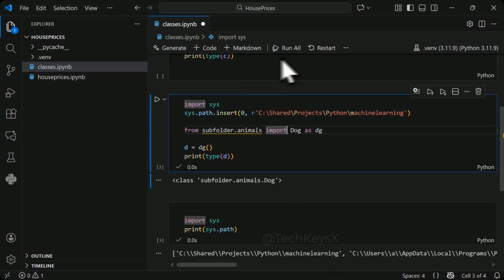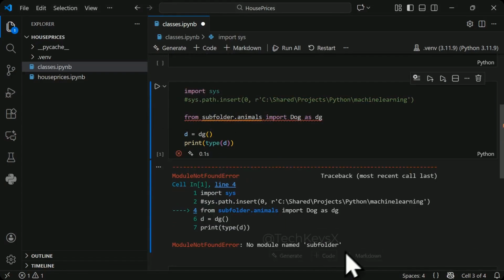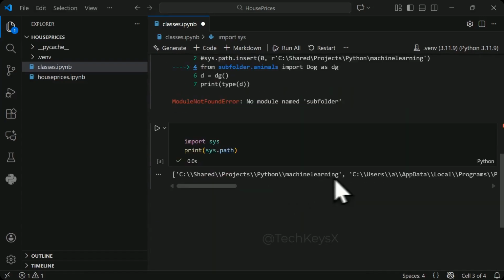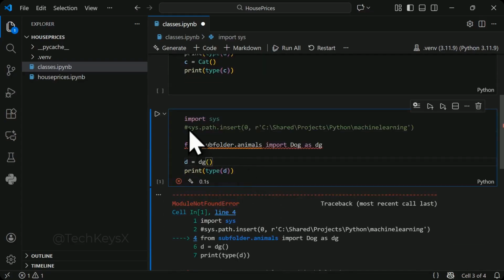If I restart the kernel, and comment out this line over here, then you will get an error saying it cannot find a module named subfolder. So, module not found error. This is because this path has not been added and made available to your Python code. But if you uncomment that, it will insert it at position 0.